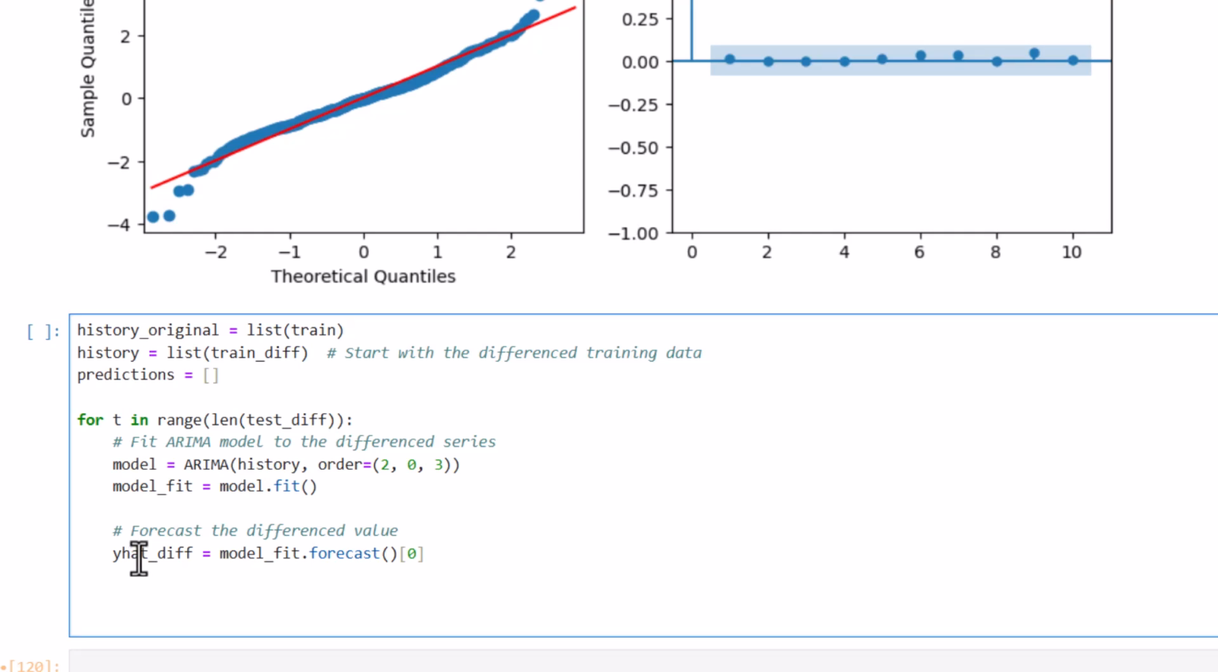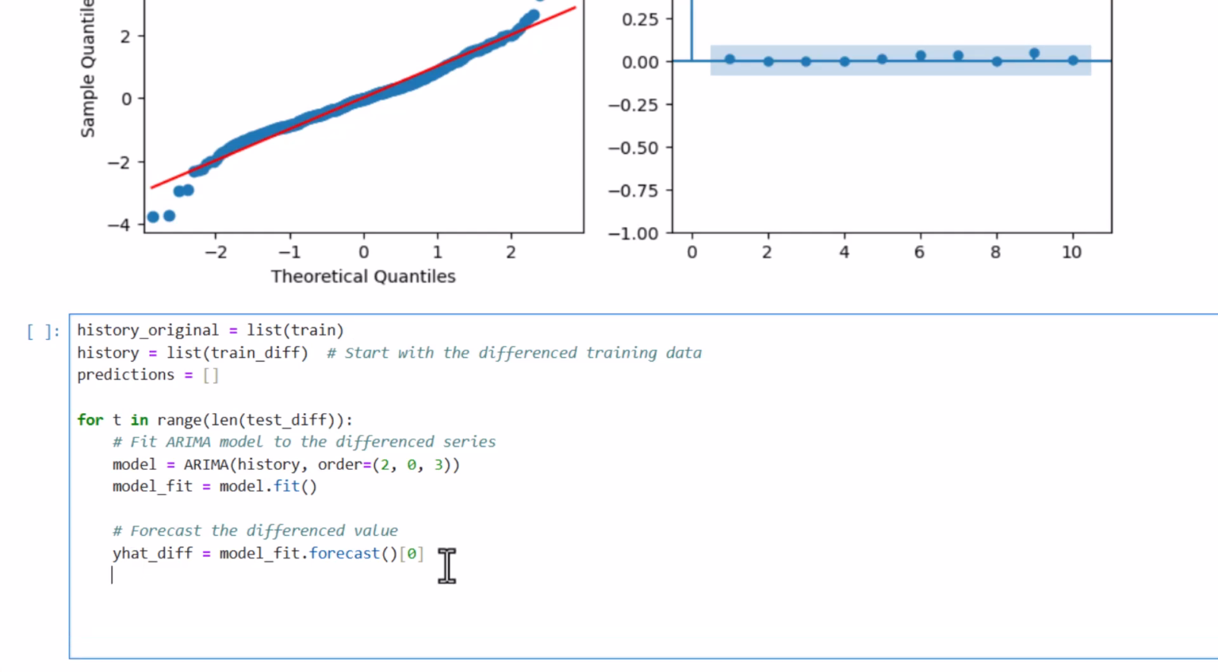Let's say the first difference is predicted between the last value of the training data and, let's say, some predicted value of test data. To get the predicted value of the test data, we can add the difference to the last value of the trained data, and that will give us the predicted test value. So to obtain the predicted value of test, we can write y hat is equal to the last value of our trained data plus the difference value. This will give us the predicted test value, and then we can append this predicted value to the predictions list.